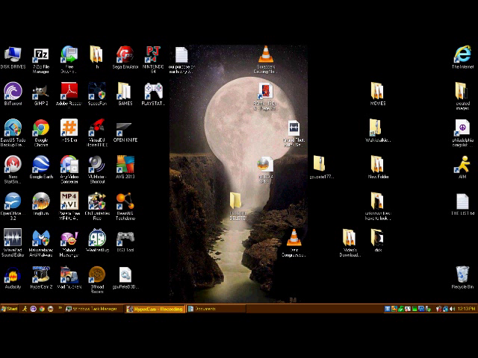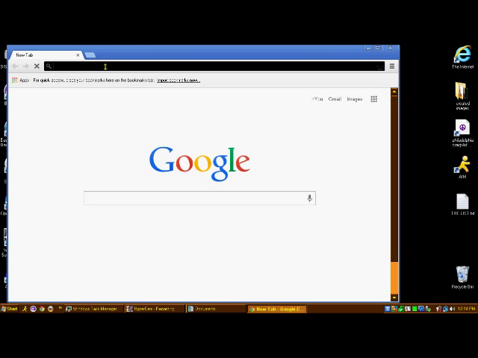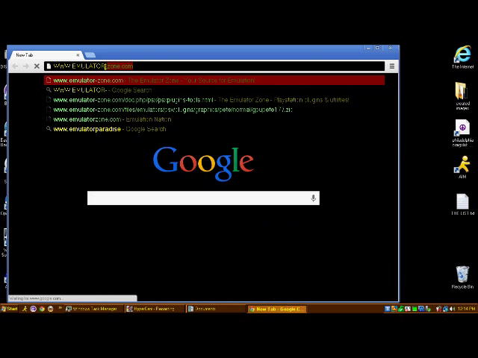The easiest place to download your emulator would probably be Emulator Zone. So I'm going to use Google Chrome because my Internet Explorer doesn't work right. I don't like Google Chrome, but it's the only browser I have that works. Go to emulator-zone.com. You gotta put a dash in between emulator and zone, or else it won't work.